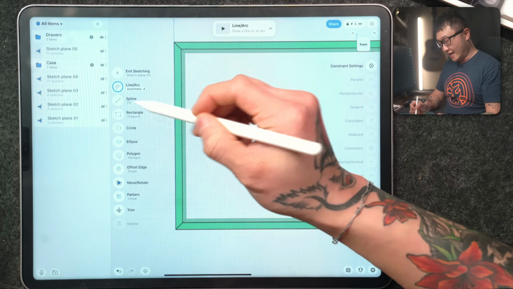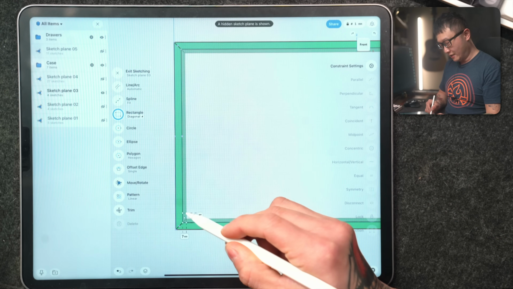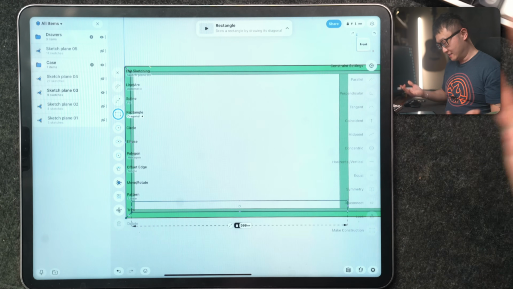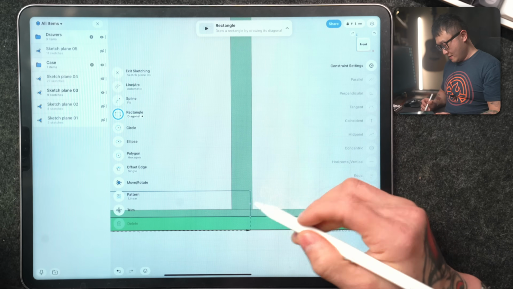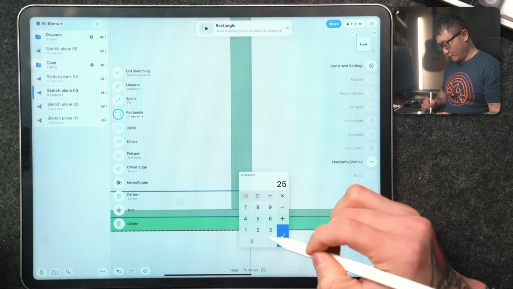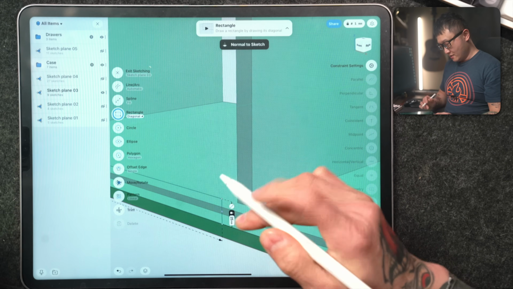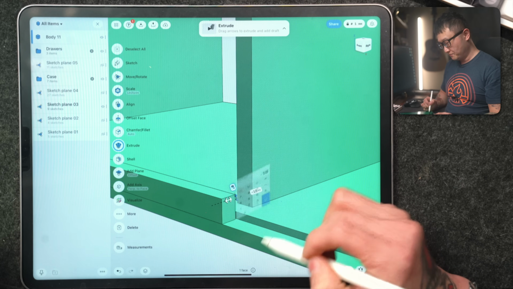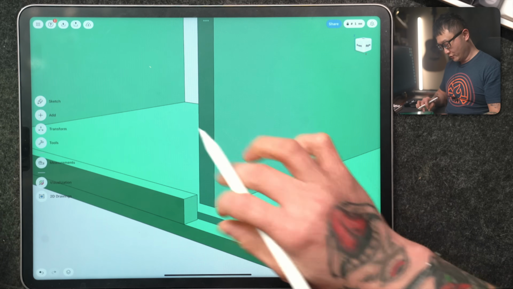And we're gonna draw a diagonal rectangle from this lower left corner. And we're gonna set that to 500 because that's half of 1,000. And we're gonna set the height to, yeah, 25 is good. And we're gonna extrude that surface inboard 18 millimeters. Let's hide that real quick.